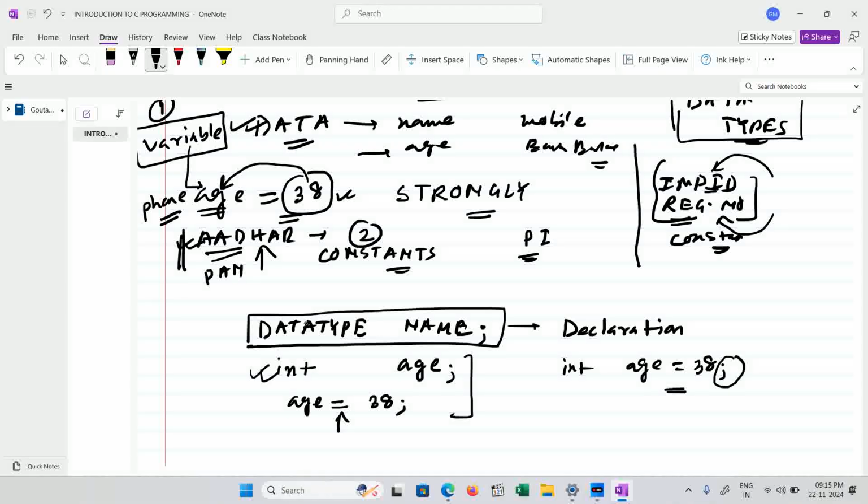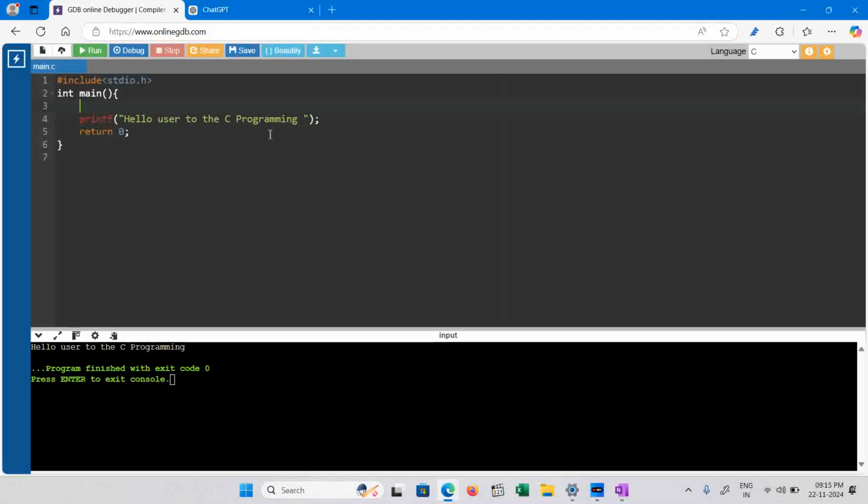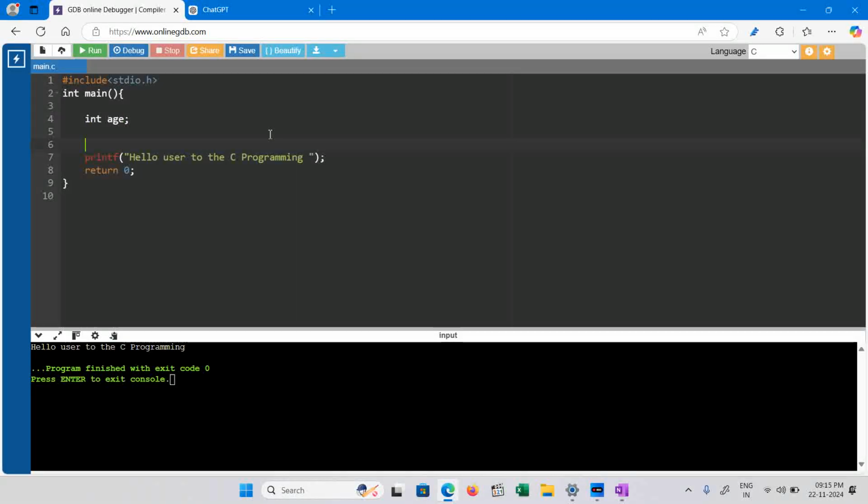Okay, so let me show you this in the online GDB compiler. So, integer age, right? I have not assigned any value here. Later I'm updating my age as 38. Okay, fine. So you can see every line ends with a semicolon.